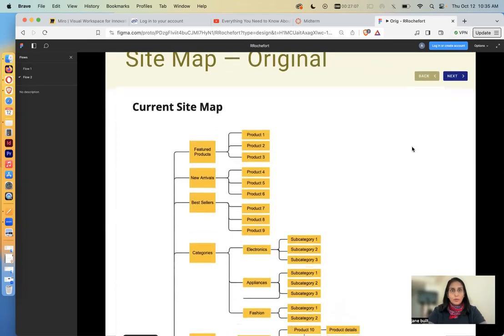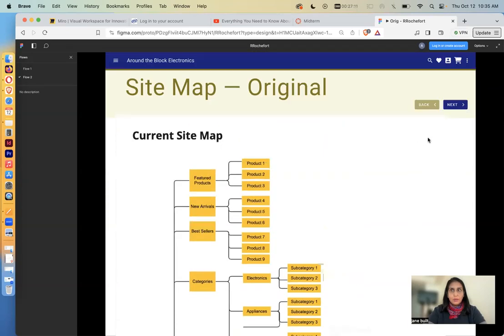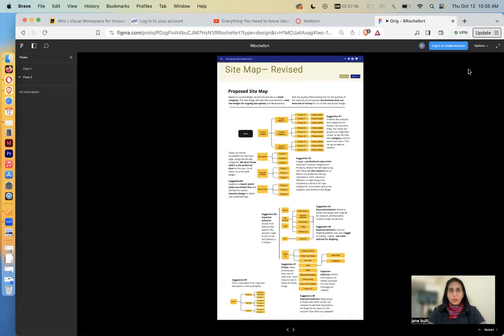So this is the original sitemap, which I pulled out from the documents in the rubric, and this is my revised one. If we zoom out, essentially I pulled out the main areas: the featured categories, the best sellers, the featured products, and the new arrivals. These are your main things that they're going to look at, and then they can drill down. Everything else I either put in the menu bar, which you'll see up here, or in the footer.